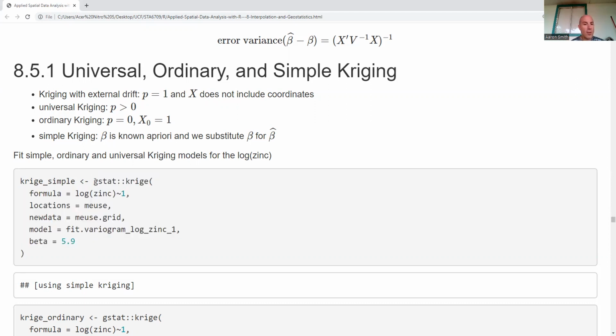What I'm going to do is take the krige function from the gstat package. I specify the formula that I want. You'll notice this is log of zinc, depends on the intercept. I'm using the data set for the locations. Here is where I want to make my estimates, my new data. And if I have a variogram that I want to include, which I don't have to, I put it in.